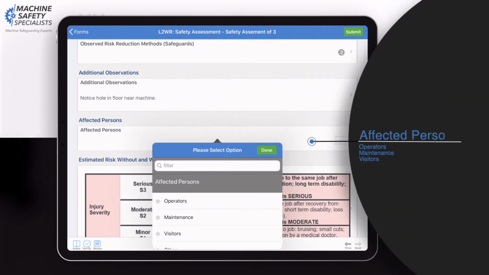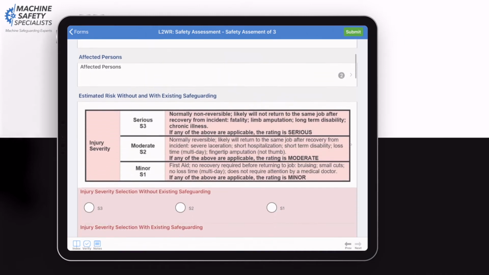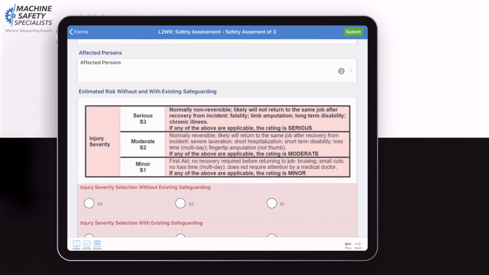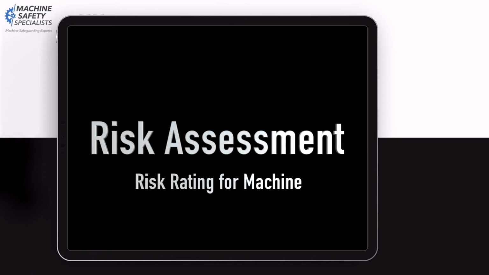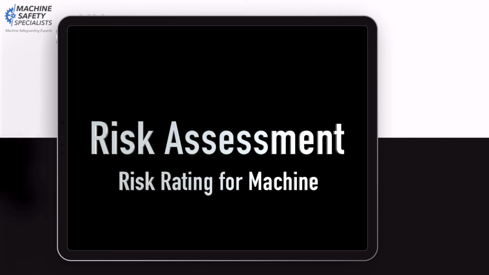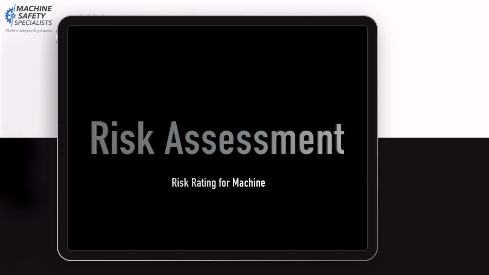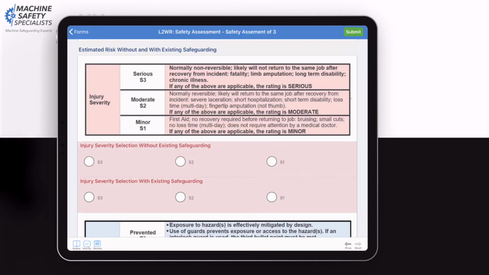Affected persons, so here we're trying to determine if persons affected are operators or maintenance. That's really getting at if it's a normal operation or if it's a maintenance activity. We check those boxes. Then we move on to the risk assessment. Now, this is a risk rating for the overall machine. That means you choose the risk with the highest severity and choose the most probable outcome of having exposure to the highest severity hazard on the machine.